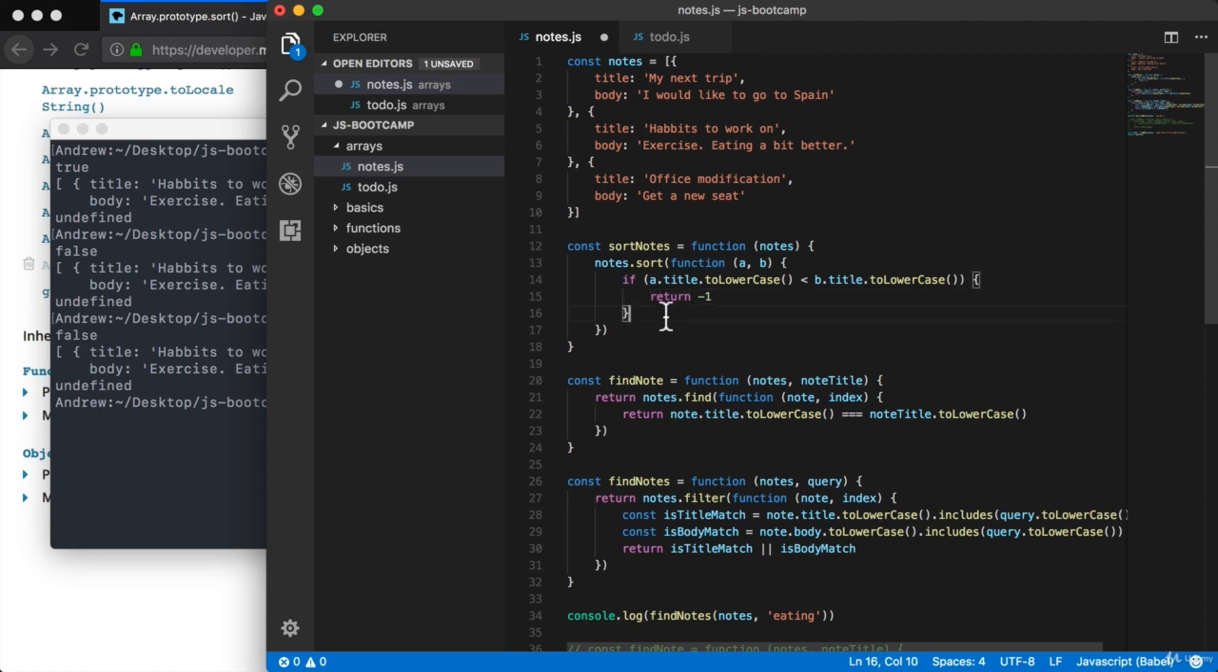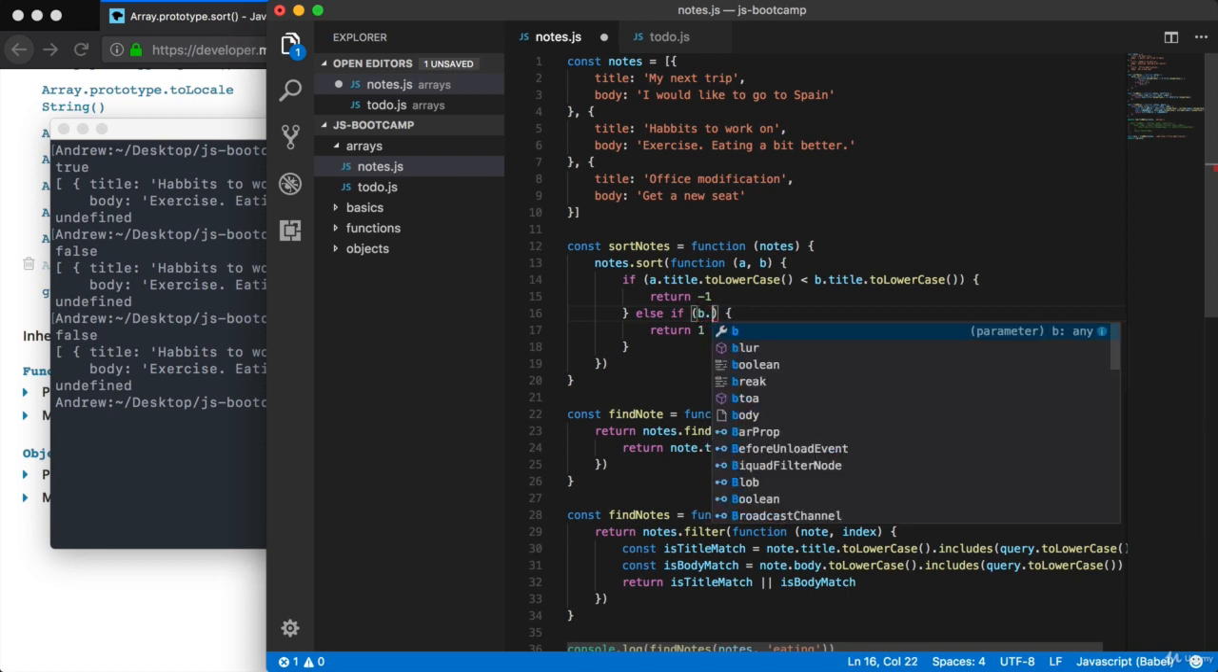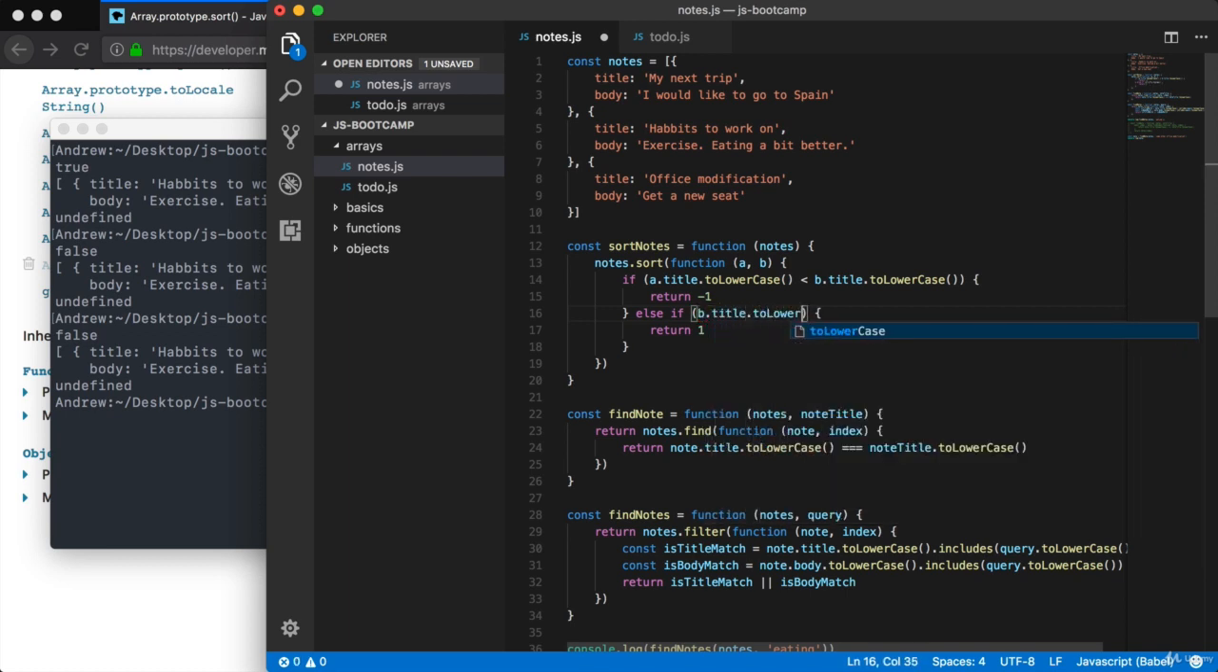Now let's add an else if on. In here, we're going to determine if B should come before A. In that case, as I mentioned earlier, we want to return 1. Right here, what's that operator going to look like? Well, we are going to literally just swap out A for B and B for A. So b.title.toLowerCase, is that less than a.title.toLowerCase? If it is and B should come first, return 1.